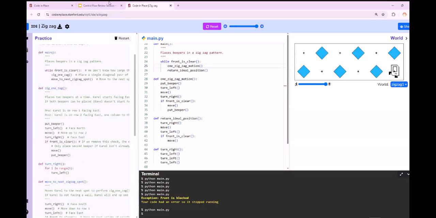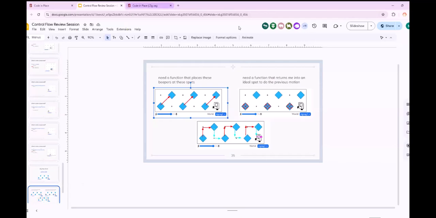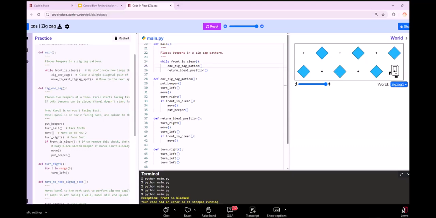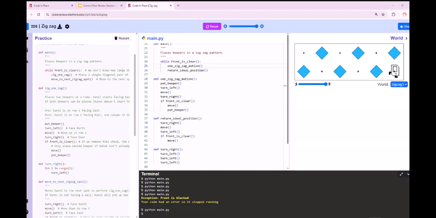Okay. Did anyone have any questions about zigzag? And hopefully the explanation and the walkthrough was clear enough. Could you explain why a while loop is needed?